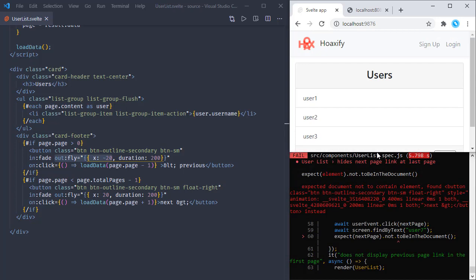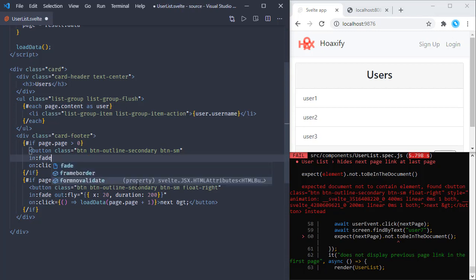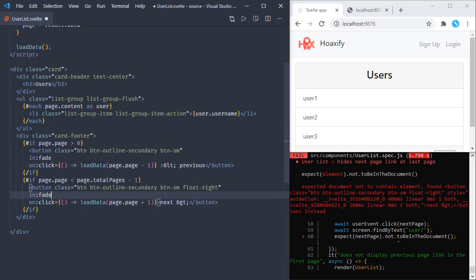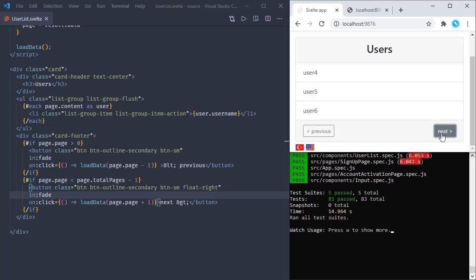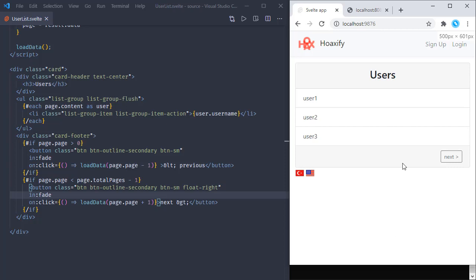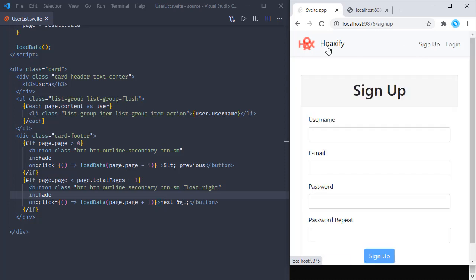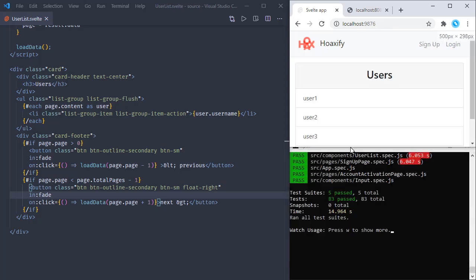So let's fix this issue by removing the out animation and just keeping the in animation in our elements. Now the tests are passing, and this animation is only applied when this previous is added to the screen. When we are removing it, it is just directly disappeared. And also, if we navigate to other pages, it is immediately navigating them. So we no longer see that mixed rendering.